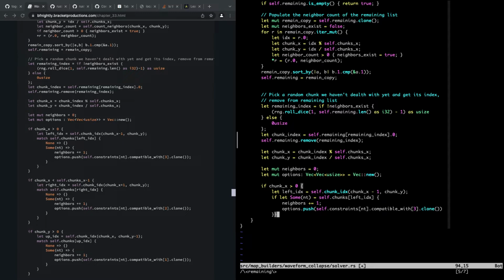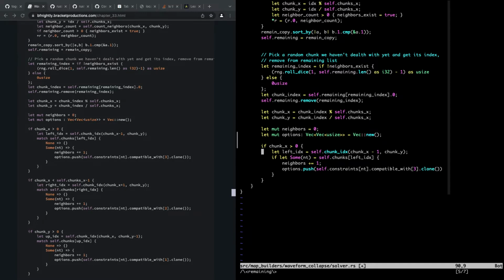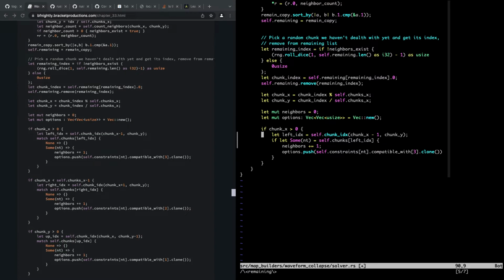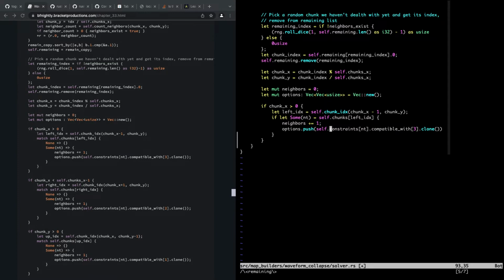All right, so if chunk x is greater than 0, it means there could be a chunk to the left. So we're going to look to see if there is one. And if there is one, we're going to add it to our compatibility matrix, which is in options, which we created right here.